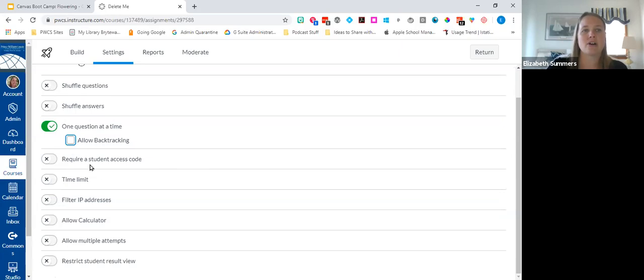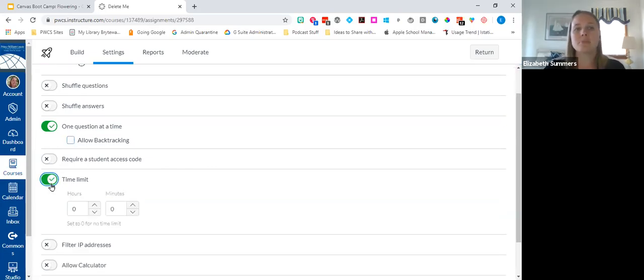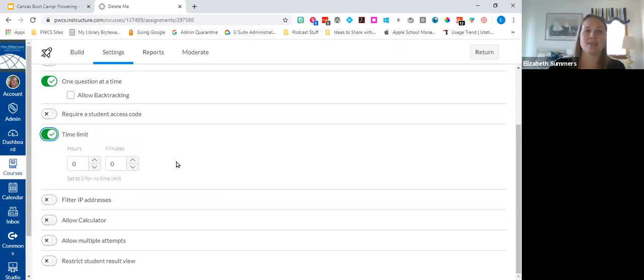You can require them to put in a code to take the test. So the test will be locked until you give them essentially a password. You can choose to put a time limit on the assessment. You can say you only have 30 minutes to take this. And I'm going to show you how you can make that individual to specific students too.